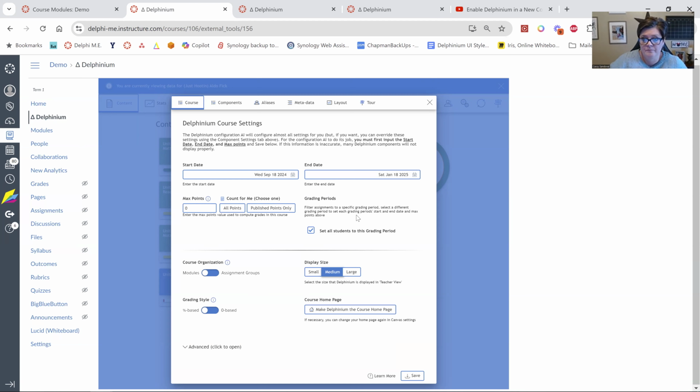Okay. Why do it that way? Because at the beginning of a grading period, a student might want to go back and see how they did last time, so they can toggle to a different grading period. But they won't have any of the current assignments in that grading period. Okay. This is not a Delphinium thing I'm describing. It's a Canvas thing. If it's new to you, it might take you a little bit, but it works exactly the way Canvas works. Okay.